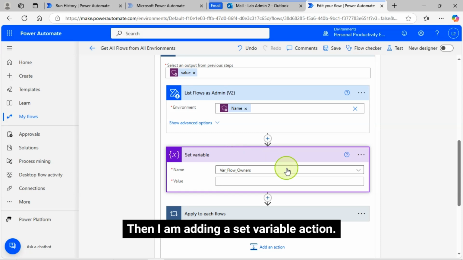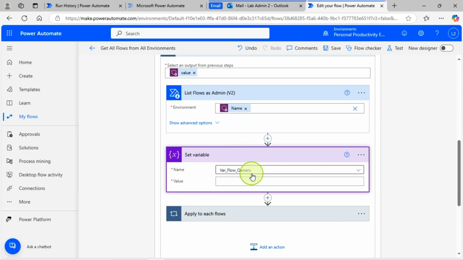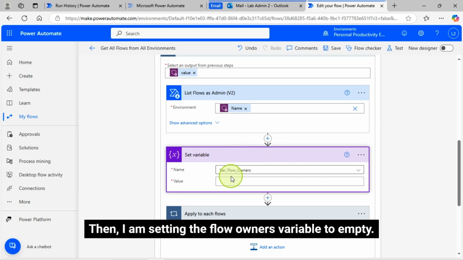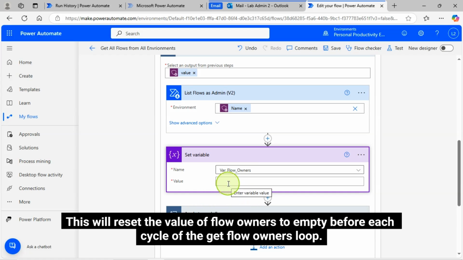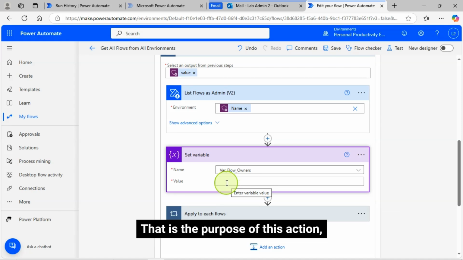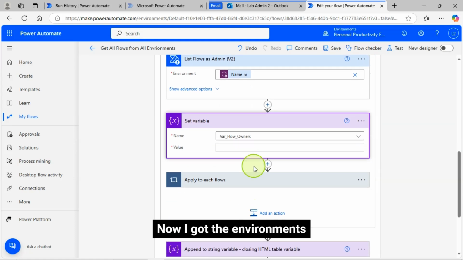Then I am adding a set variable action. Then I am setting the flow owners variable to empty. This will reset the value of flow owners to empty before each cycle of the get flow owners loop. That is the purpose of this action. I am resetting this to empty value.